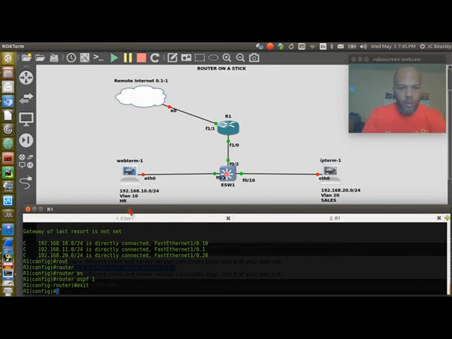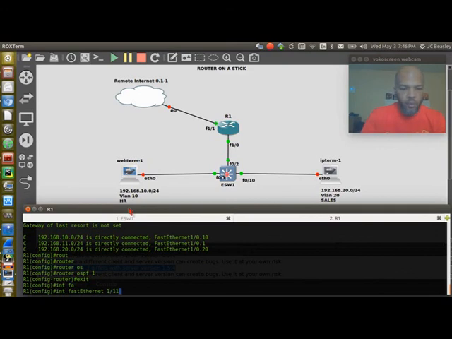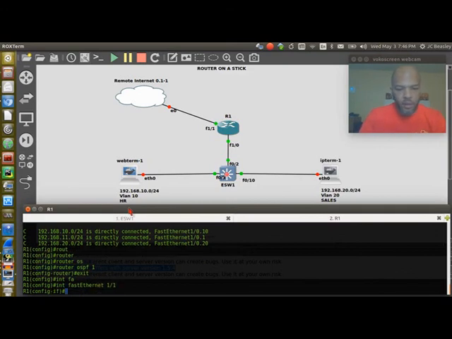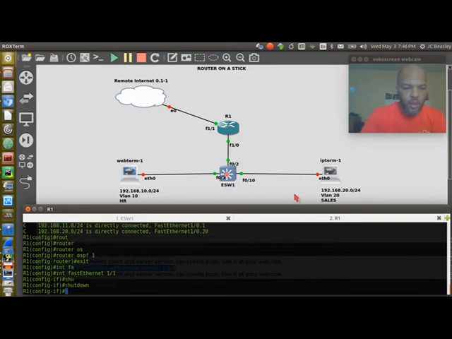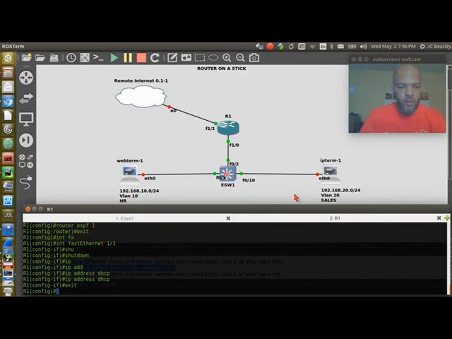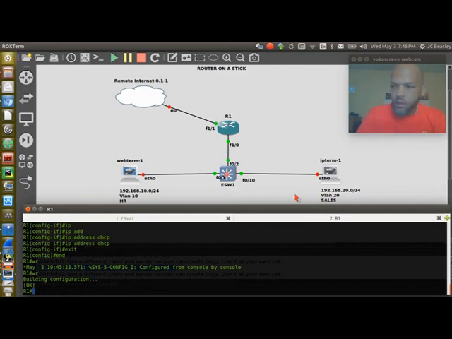So this is going to be our interface to go out to the internet. Interface fast Ethernet 1/1, and I'm going to keep it shut down. Say IP address DHCP. Say exit. Okay. We're going to save our config. So far looking good. I'm able to ping from switch to router.